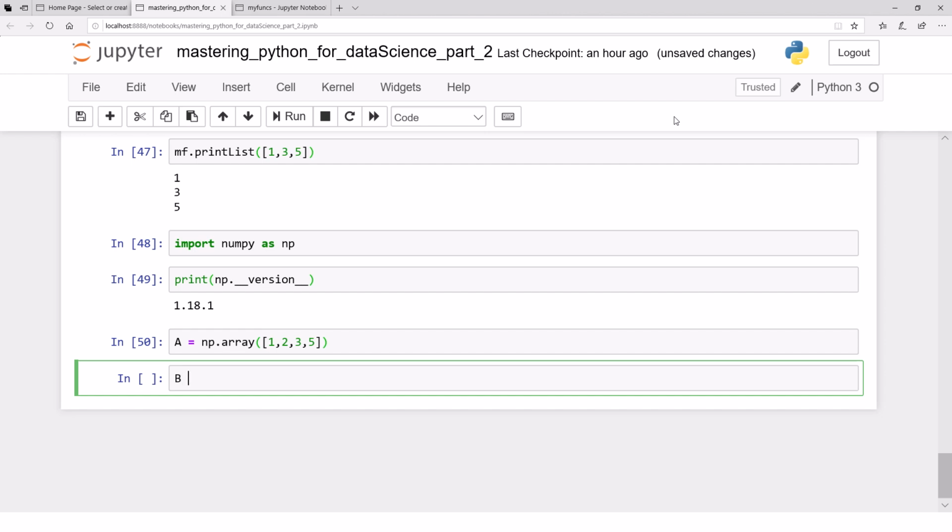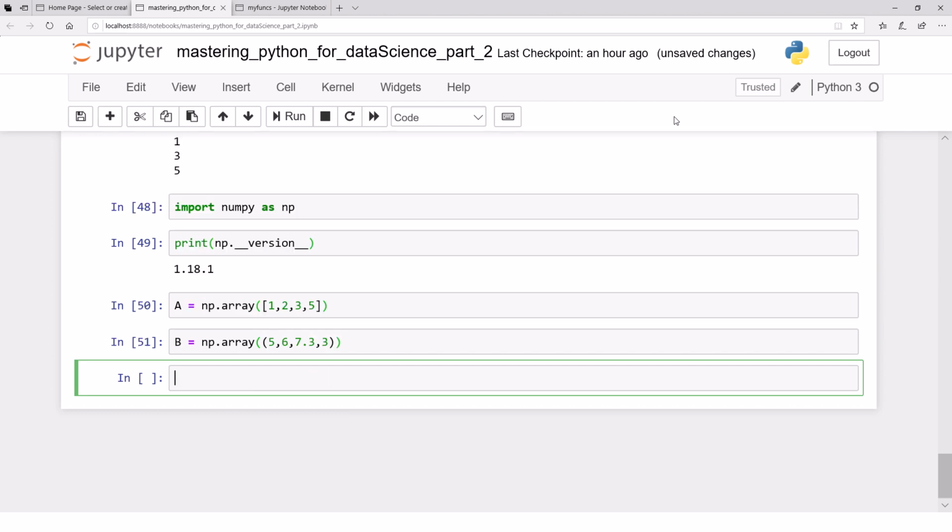You can have another array b. For example, np.array. You can have a tuple inside rather than a list. You can have a tuple 5, 7.3 and let's say 3. So these are two arrays.